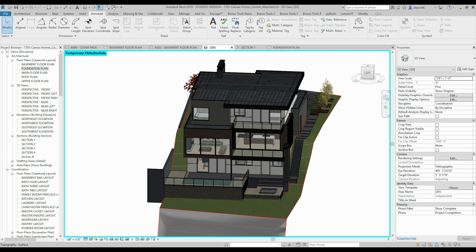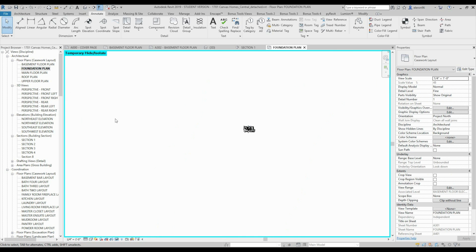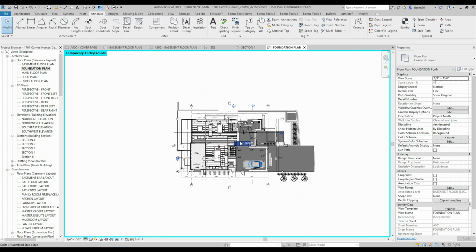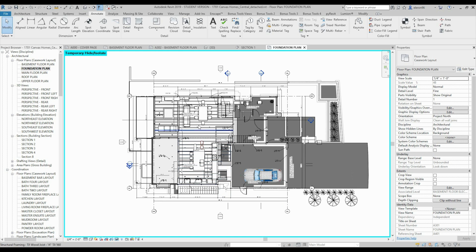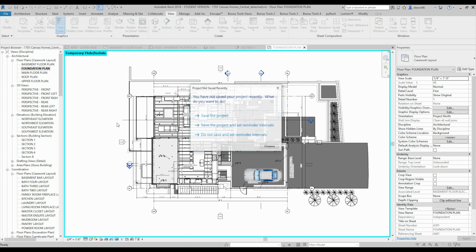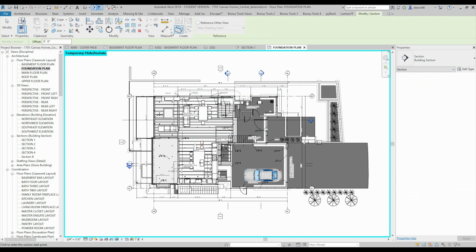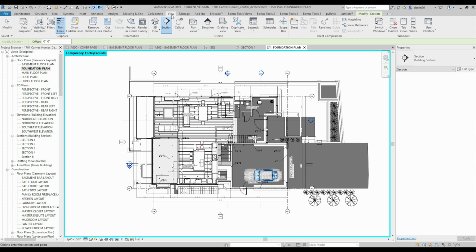Okay, first we will go to our plan view. It doesn't matter which one, I will choose the foundation level. Now we need to create a section. I already have some sections, but I will create a new section with you. Just go to the View tab in the ribbon menu and select Section.